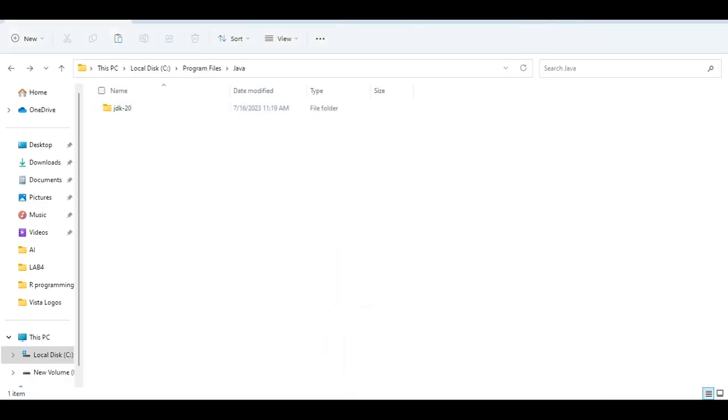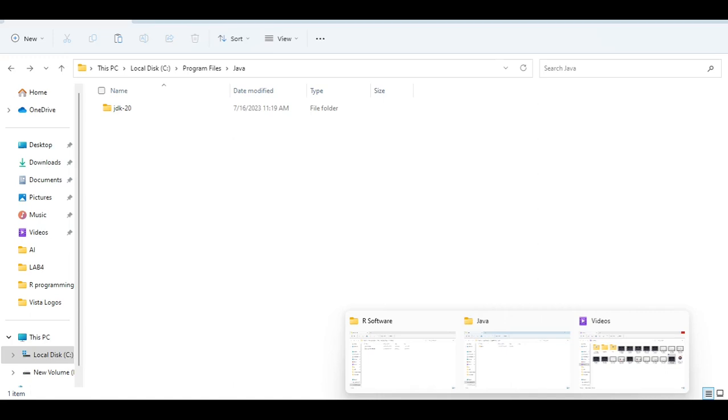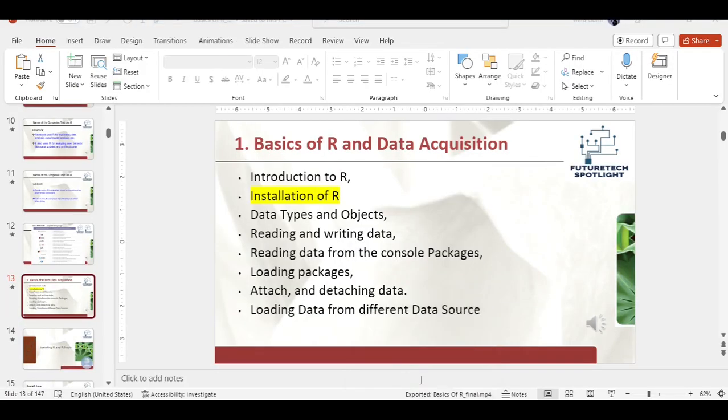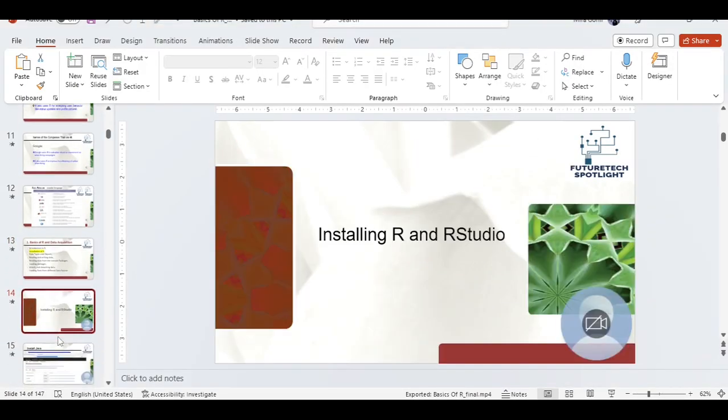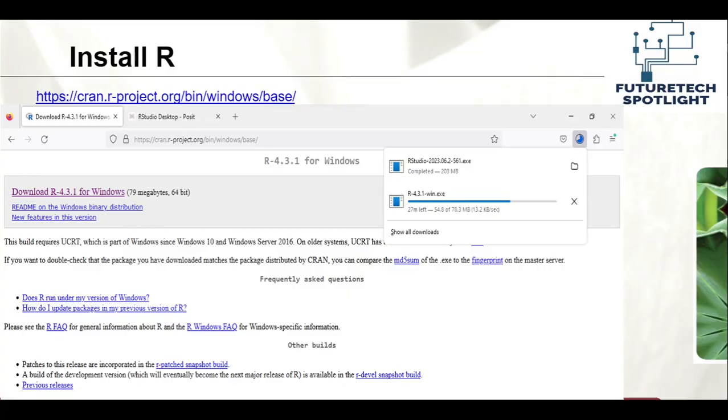Now I already have the JDK, so there is no problem for me. So Java is already there. So now I need to go on to install R. For R software, you need to install two pieces of software. One is the R console, that is the R Windows exe file you need to download, and then the RStudio exe you need to download. So R console and RStudio, these are the two software you need to download.